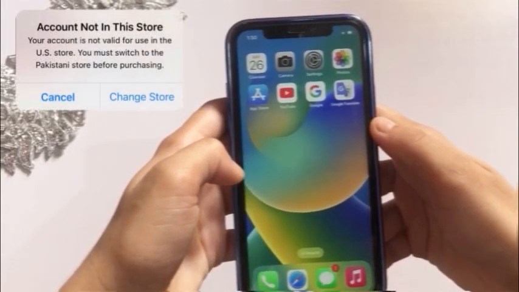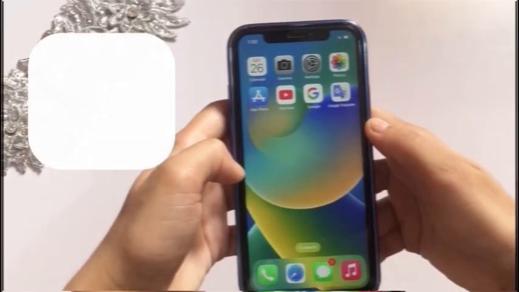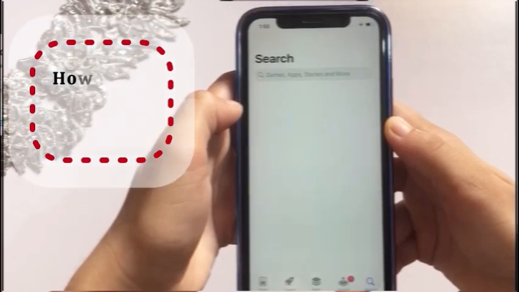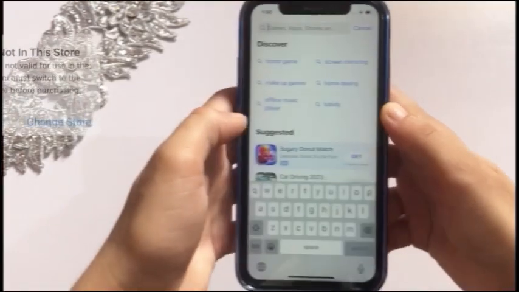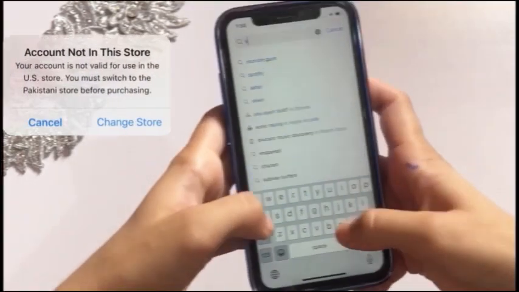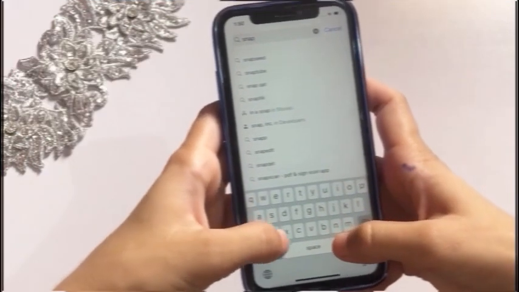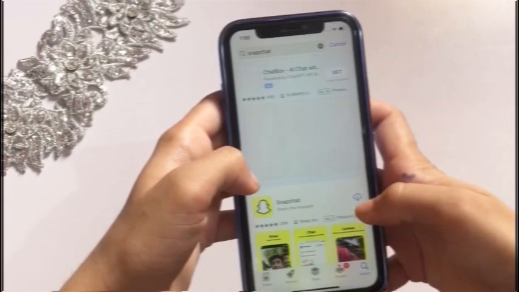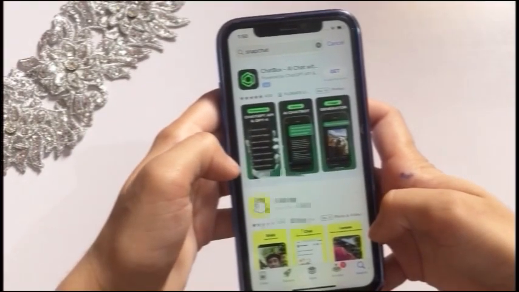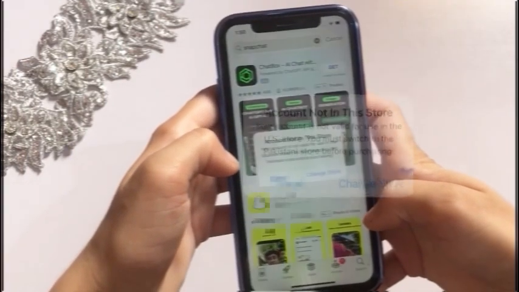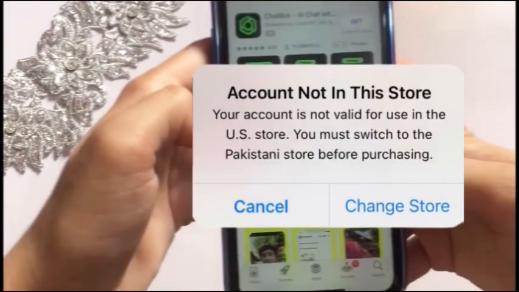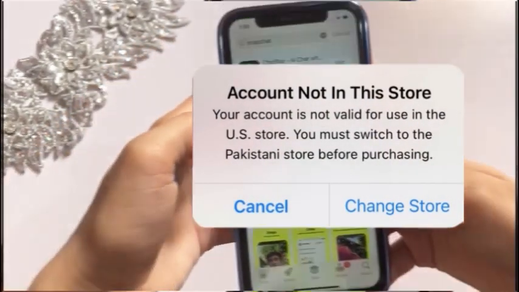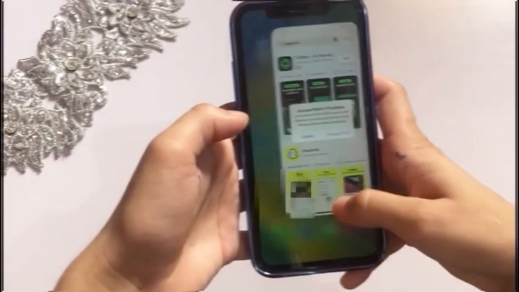In this video I am going to show you how to fix the "account not in the store" and "your account is not valid" error on iPhone and iPad. When we try to download or install apps, the App Store says account not in the store. How to fix it? Guys, if you are facing this issue, keep watching this video until the end.